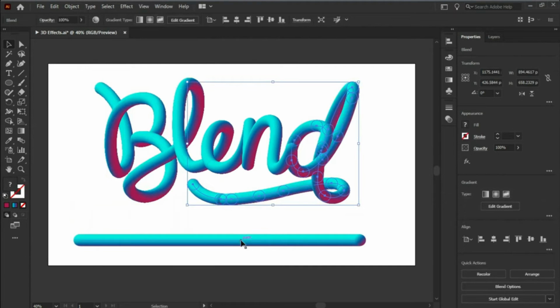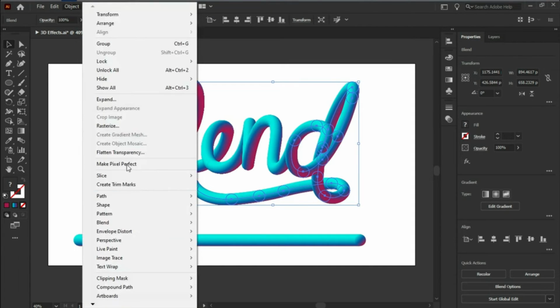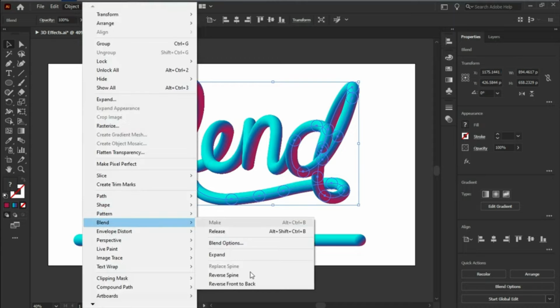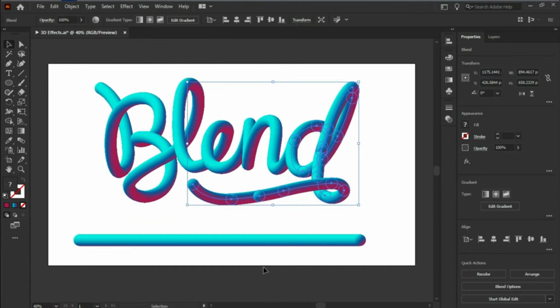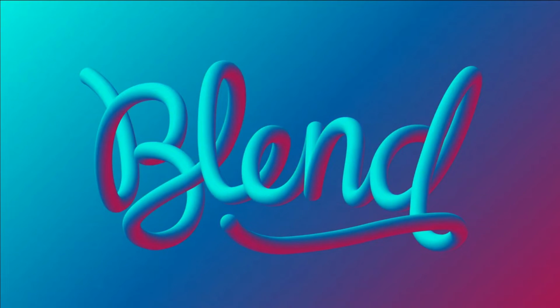Okay, now you've done the D, you may want to fancy the other way around, so that's behind path. The letter, you go to Object, Blend, and then Reverse Front to Back, and here is my final result.